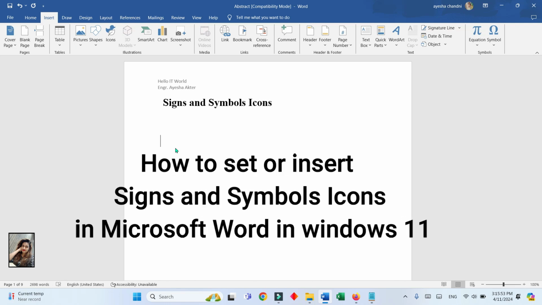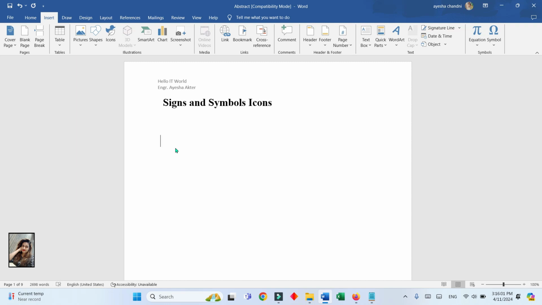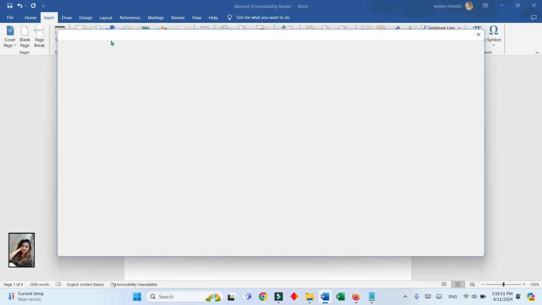Today in this tutorial I'm going to show you how to set or insert signs and samples icons in Microsoft Word in Windows 11. For this I have to open any kind of Microsoft Word file which I have opened before. Here we will go to the Insert option. Insert has the Icons option, so here we have to click.